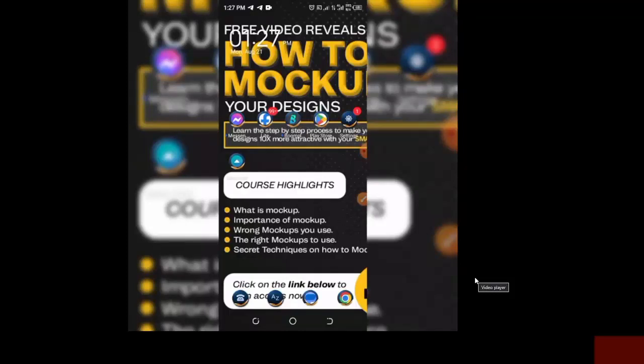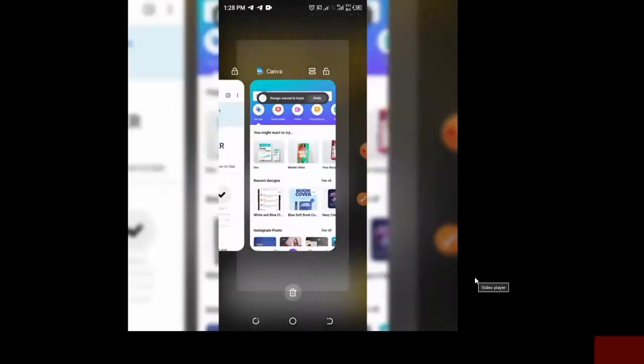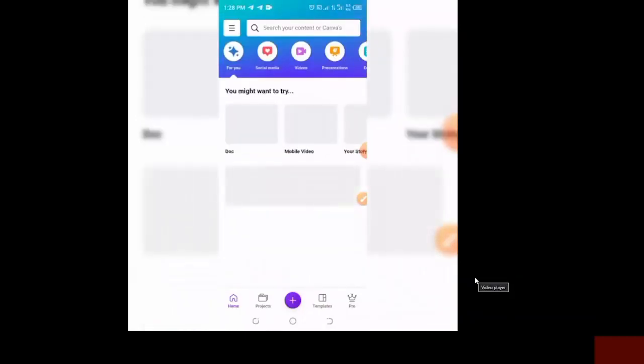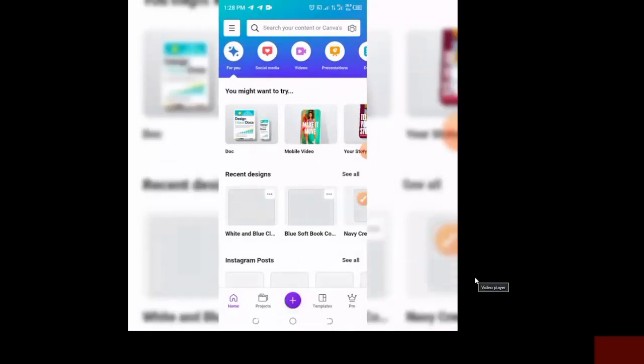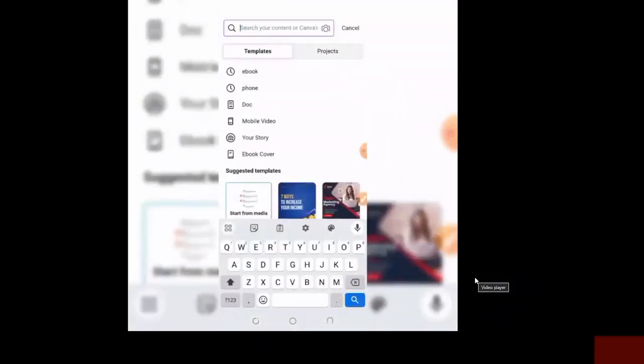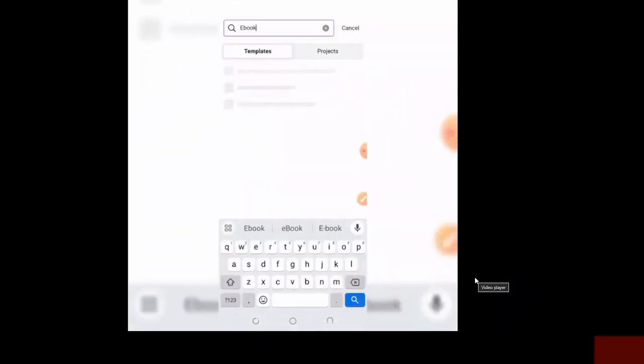So first thing first, let's head over to Canva. In case you don't have Canva on your phone, just head over to Google Play Store and type Canva. As you can see, Canva actually helps you to design any graphic in the easiest way. Now over here, come over to this side, search your contents or canvas, just click on it. Then let's try typing something like ebook, and click on search.